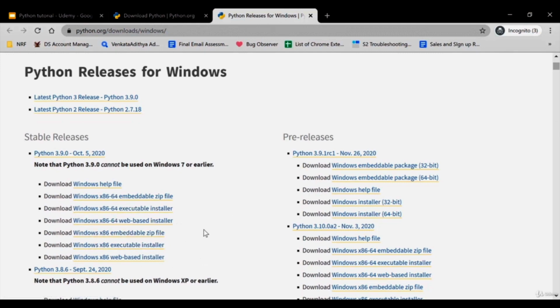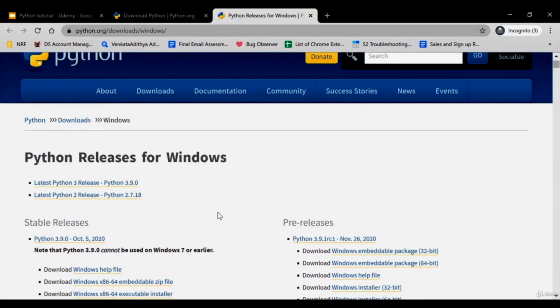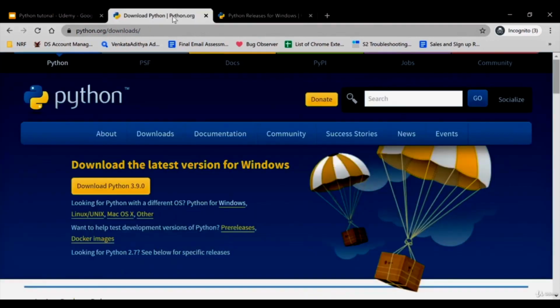If you have a system or a laptop which is an x86 portable executable installer, then I would recommend you select one of these files and then go ahead with the installation process. So this is how you use it in terms of Python for Windows. The same applies for Mac and any other environments.